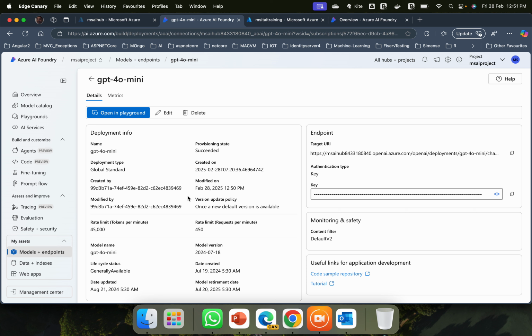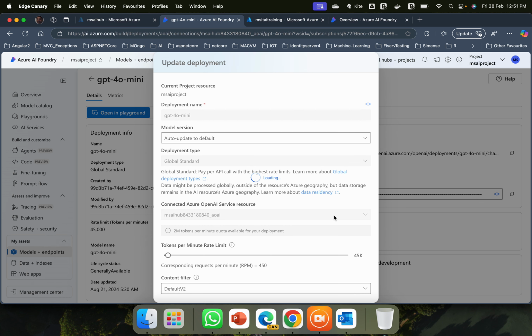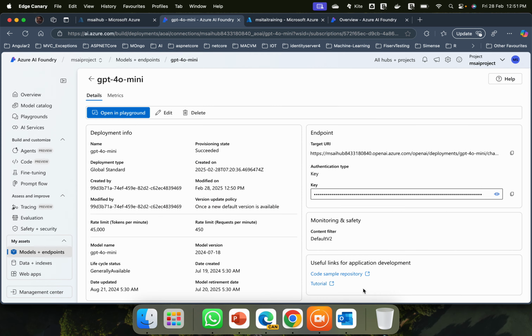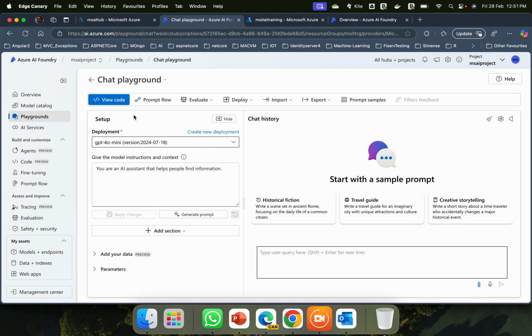Now what we can even do is, if you want to make some changes in your deployment, you can click on edit, and then change, let's say, the tokens per minute limit or something like that. You can do it. There is one more thing: model version auto update to the default. Whenever a model version change takes place, it will be updated directly. I haven't made any changes, so I'm simply saying cancel. Now let me go here and say open in playground. So here we have that.